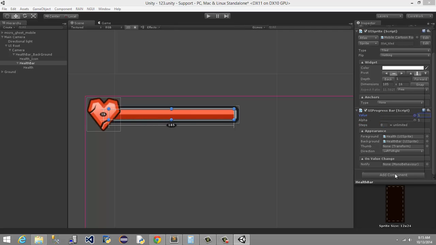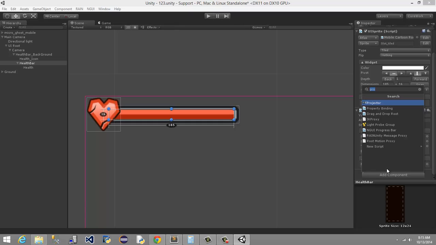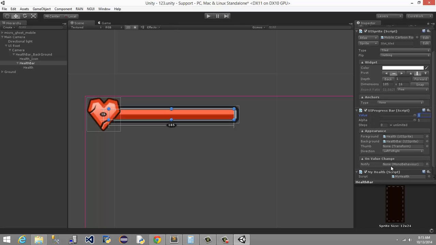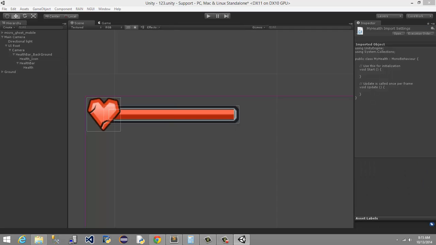Very easy, simple code that I will link in the description below. But we're going to create a new one. It's going to be called my health. Create new script. C# is what we're using. Let that compile. Alright, I'll go ahead and open this script up.